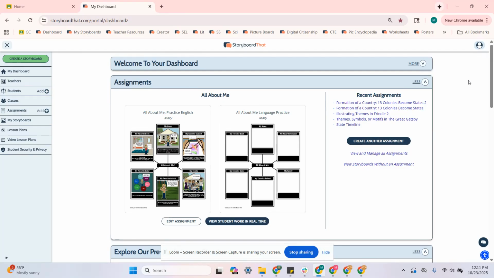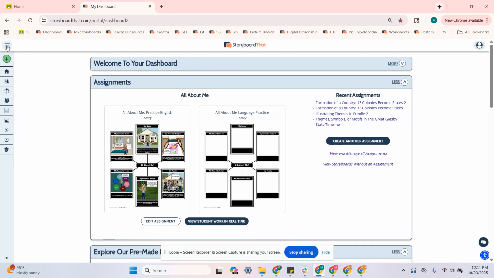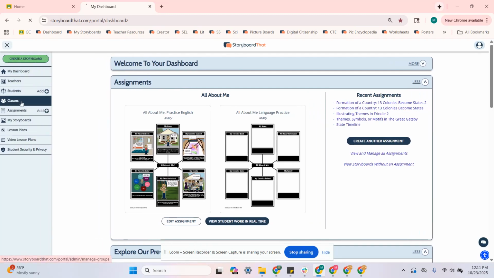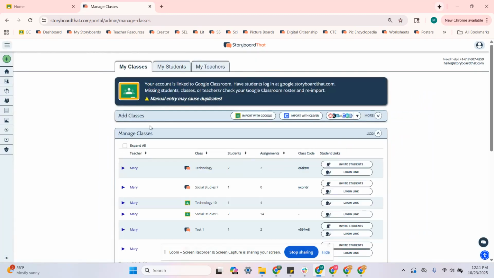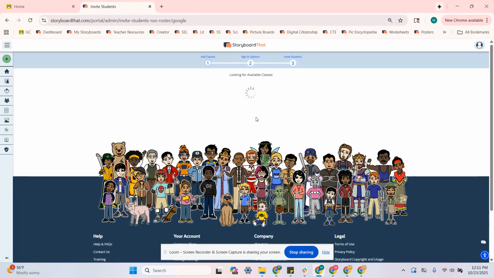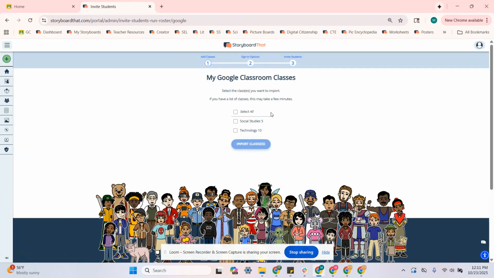So from here, I'm going to go ahead and make sure my Google Classroom is imported. I can go over to these three lines up at the top here and head into the Classes tab. From here, I'm going to click Import with Google. This takes us to this page where you just select all of the classes that you want to use with Storyboard That. As it says here, if you have a lot of classes, this can take a few minutes.